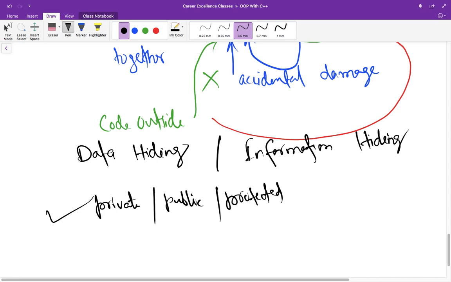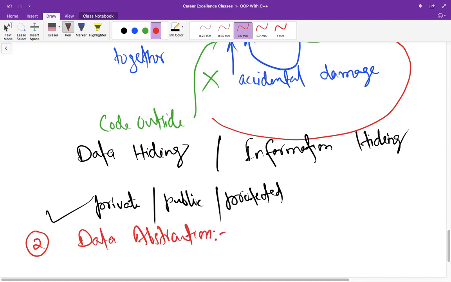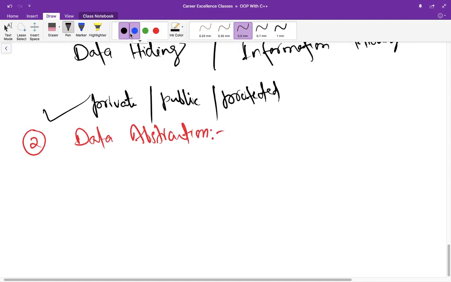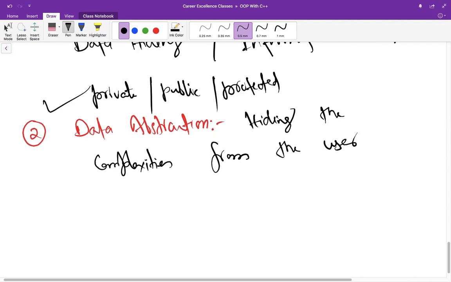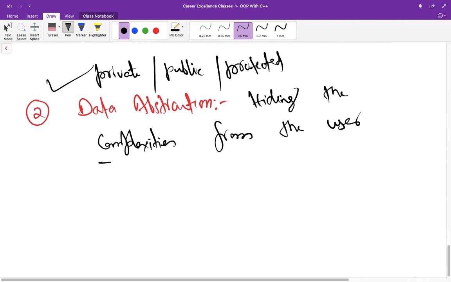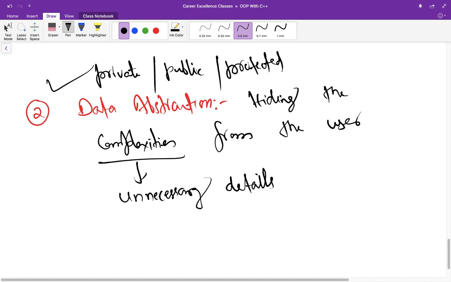So moving ahead, let us discuss the second concept, which is called data abstraction, and it means hiding the complexities from the user. So which complexities should we hide? If there are some unnecessary complexities or details, that should be hidden from the user. Only required things should be shown to the user, right?